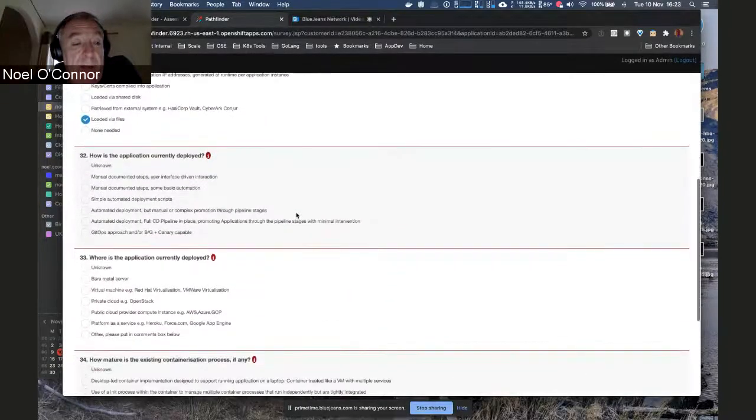How's the application currently deployed? Once again, this is related to the story I had about a German customer where basically it was manual documented steps, which is a nightmare for containers. Obviously, there's different levels, but let's say we're going to do GitOps for this application.